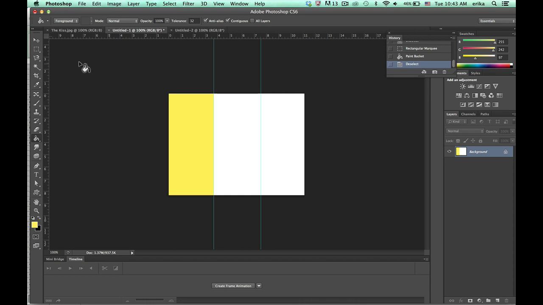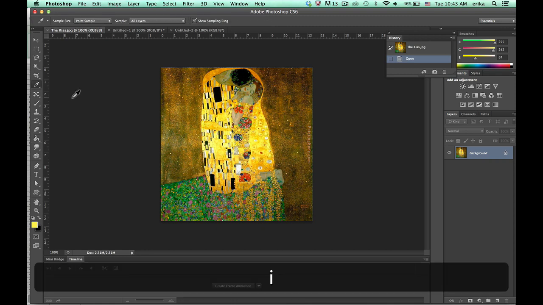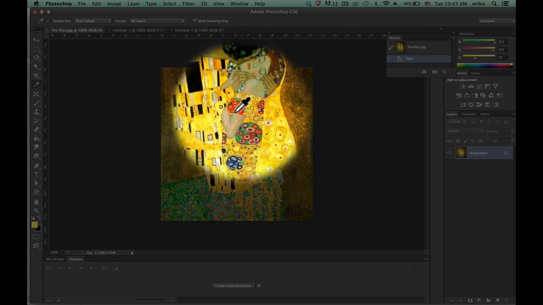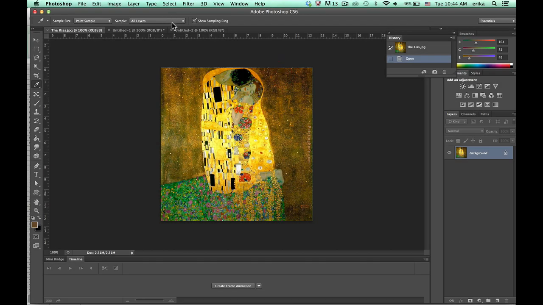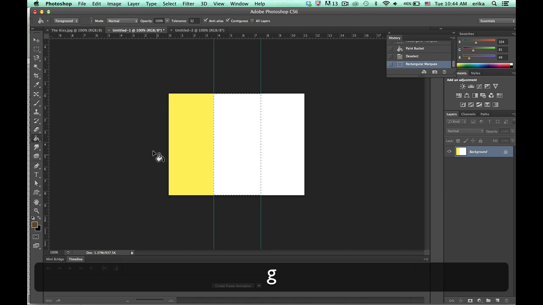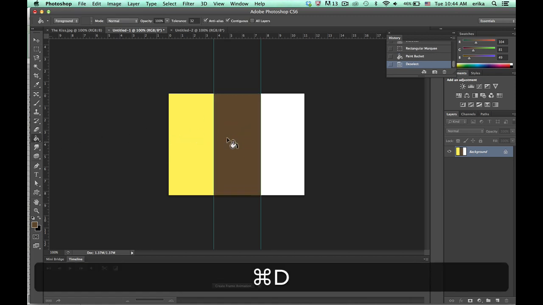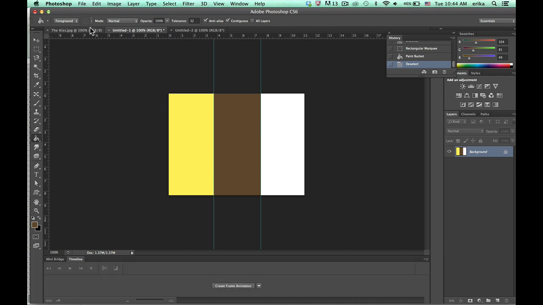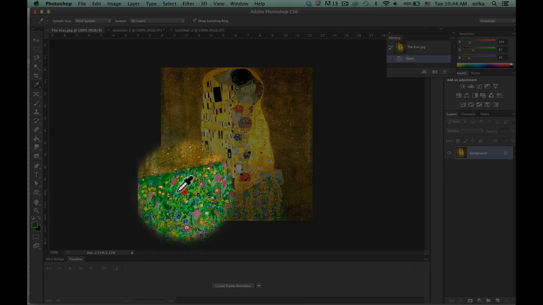Okay. Go back to your painting. Choose a different color. So get your eyedropper tool. Use I, and maybe I'll choose one of these browns. Go to your white piece again. Select the middle section with your rectangular marquee, and I'm going to use shortcut G to get back to my paint bucket tool. Click it, Command D to deselect. Back to the painting. I for your eyedropper. Let's do one of these greens.